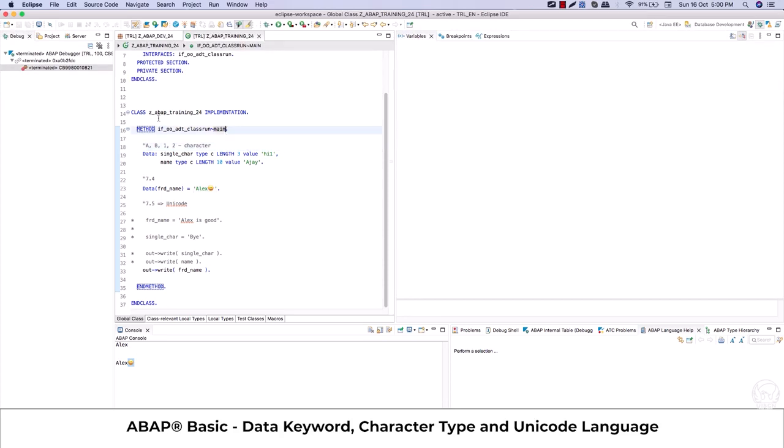Okay, so that is the first part of our basic programming, which is character. Now in the next section, we will see numeric, date and time, and hexadecimal, which are of fixed length nature data types. So let's catch up in the next section to see that.